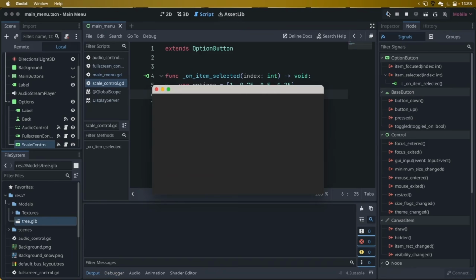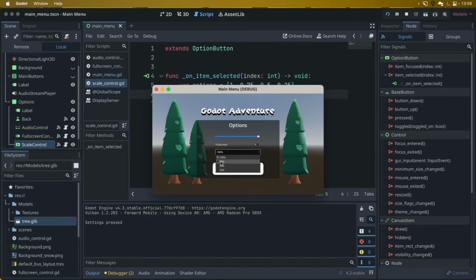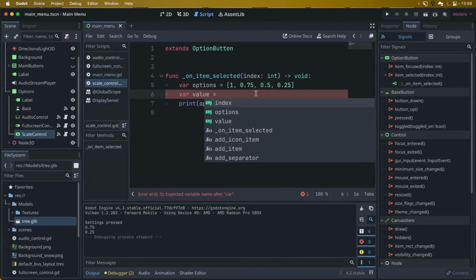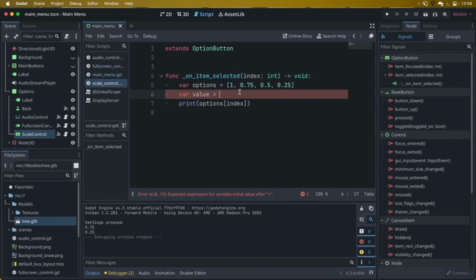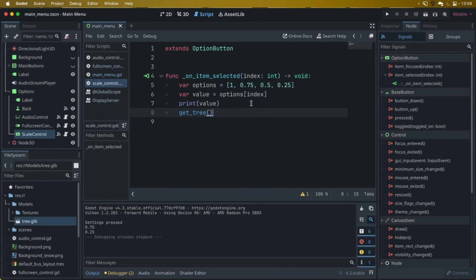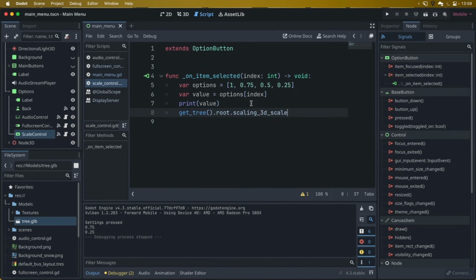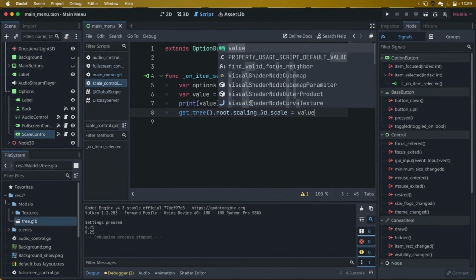Okay, let's try it out. Okay, look at the console, and now when I switch to 75%, we have 0.75 printed out. Let's combine it with the logic, and it will be very easy. So I will first create a new variable called value, which will be this, which we defined a second ago, and we'll both print out this value and then type get_tree().root.scaling_3d_scale, and then assign it to our value.